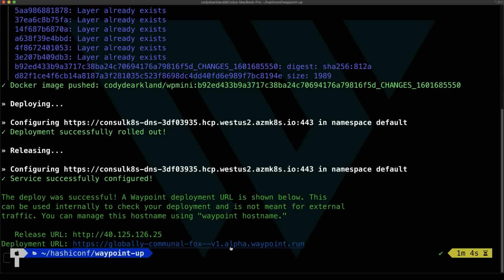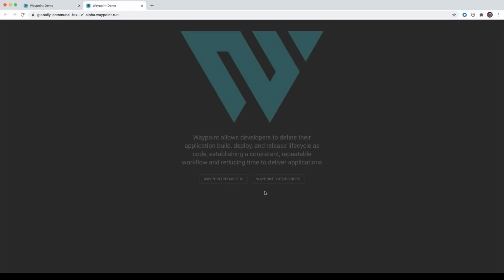But at the end of it, we get a release URL, we get a deployment URL, and let's go ahead and look at that. Okay, so it deployed. It looks different because we modified our application, but it's running on Kubernetes and using the exact same configuration style and the exact same Waypoint up workflow.